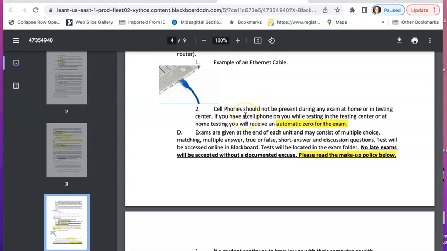For the cell phones, you are going to take your tests in HonorLock, which is a proctoring system. You cannot have your cell phone out. You cannot have another device out. You can't be looking up things on your iWatch. If there's a reflection, if the camera sees that the phone is there, you're looking at something on your watch, it's an automatic 0 for the exam.